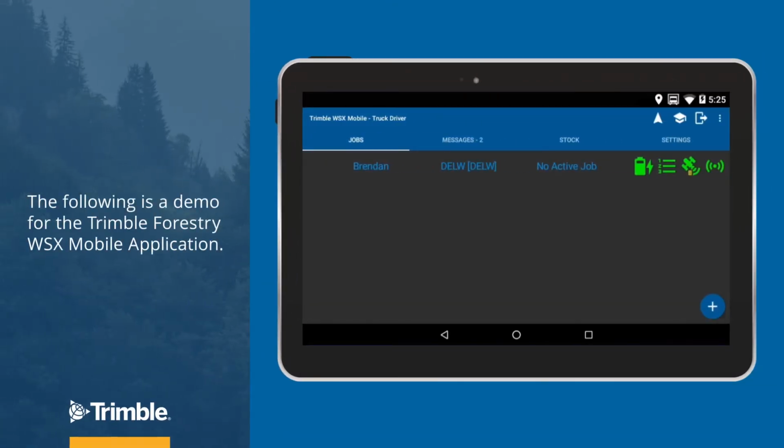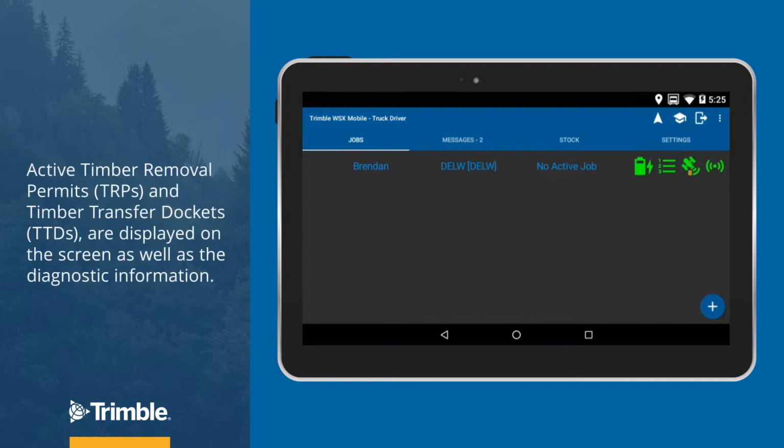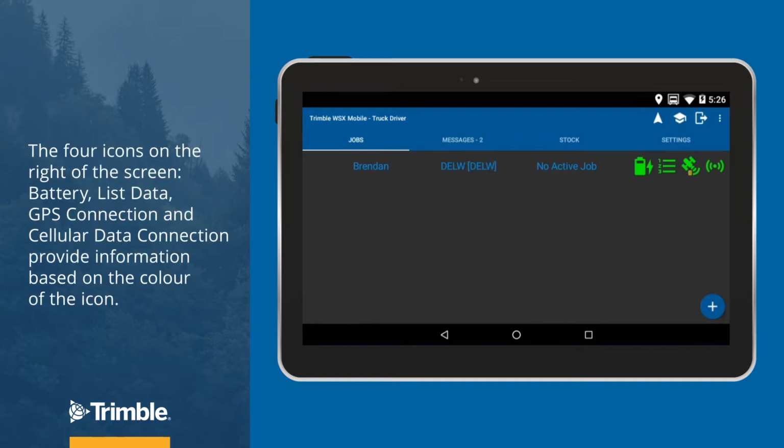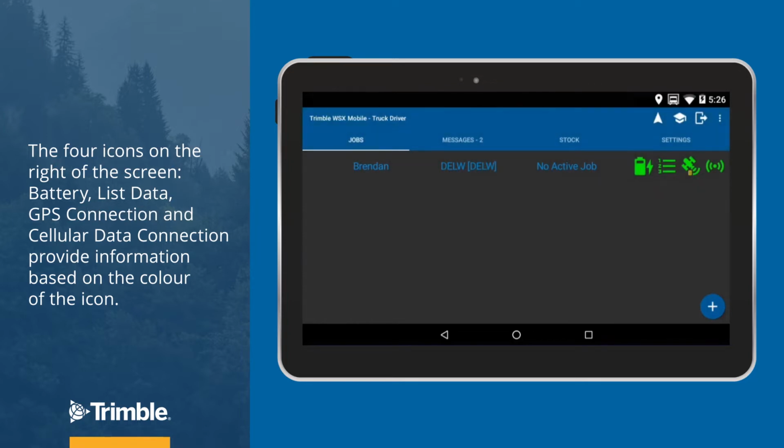The following is a demo for the Trimble Forestry WSX mobile application. The first screen you see when you log into the WSX mobile app is this job screen. Active timber removal permits, TRPs, and timber transfer dockets, TTDs, are displayed on the screen as well as the diagnostic information. The four icons on the right of the screen, battery, list data, GPS connection, and cellular data connection, provide information based on the color of the icon.